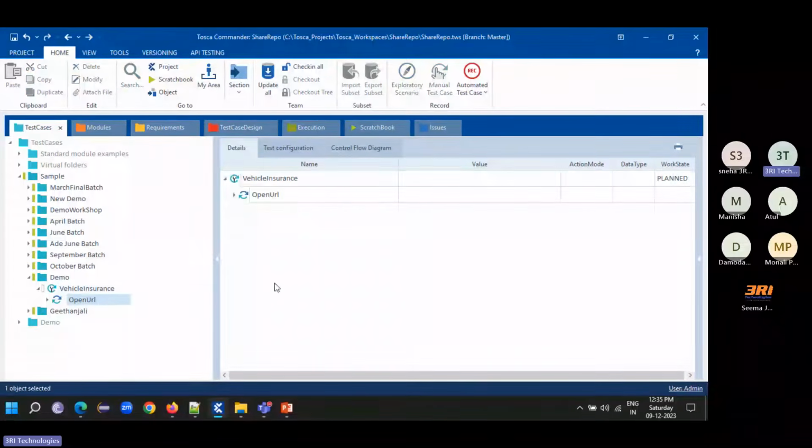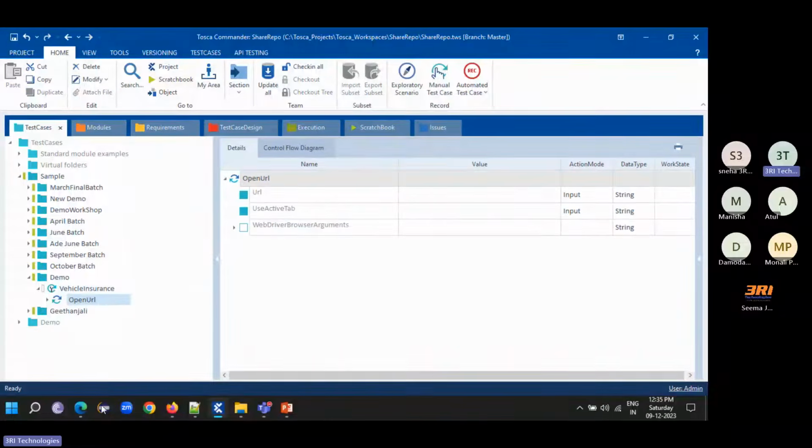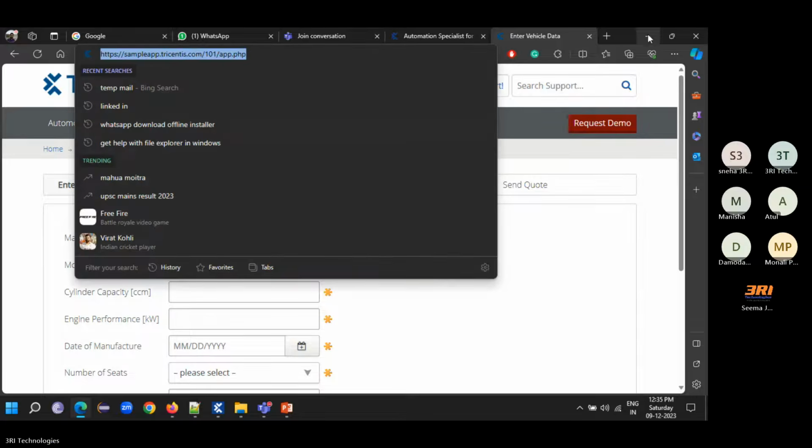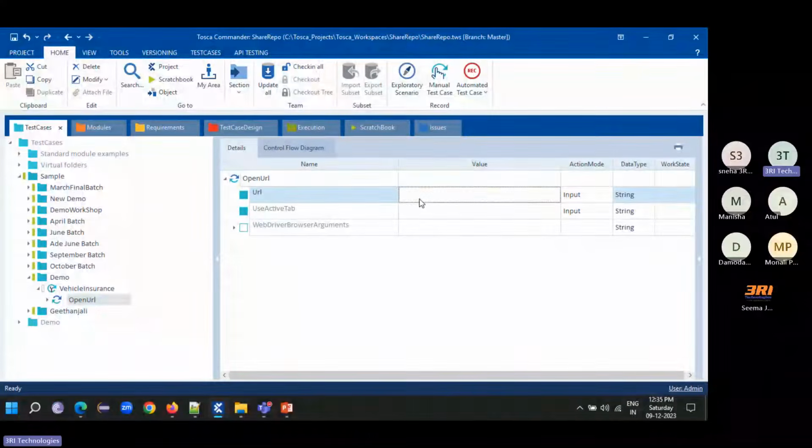Okay, now what I will do, I am going to add the URL. So whatever URL you want to invoke, just copy that and paste it over here.